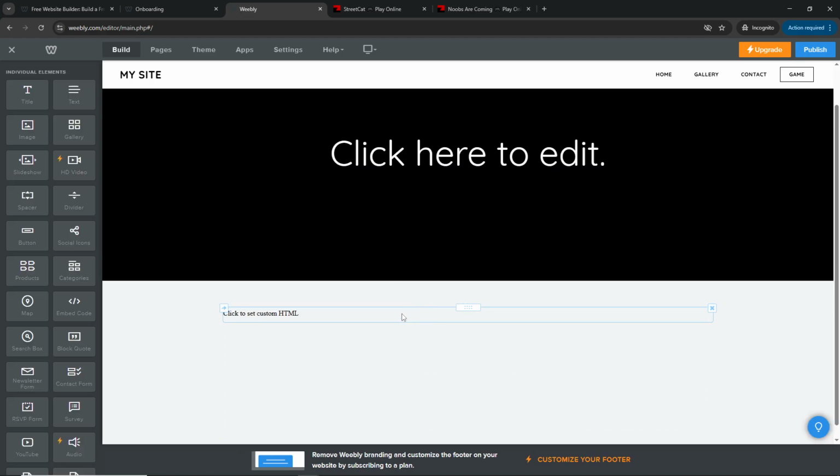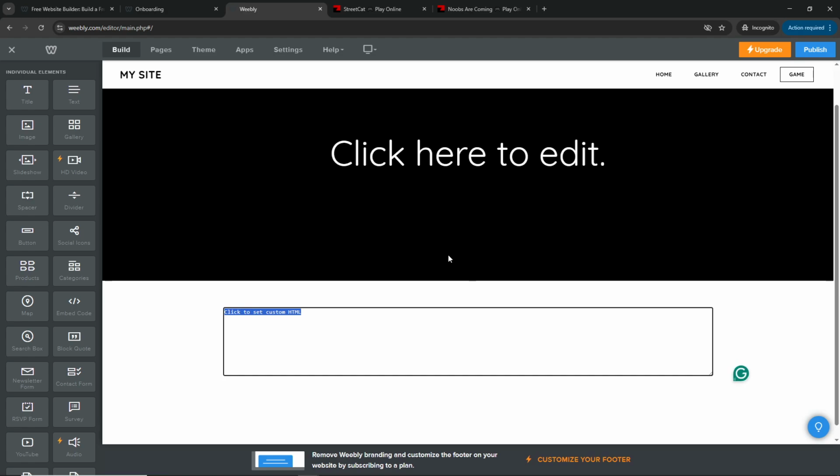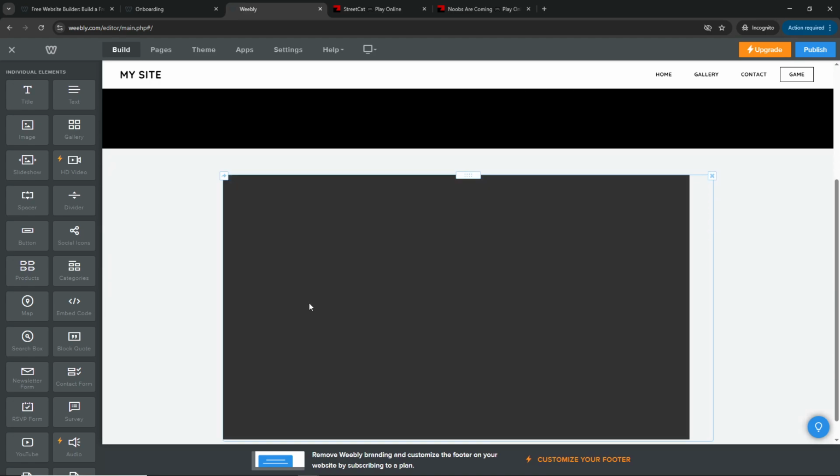Click on the element you just placed and then click Edit Custom HTML. A text box will open up where you can paste the embedded code you copied earlier from the game site. After pasting the code, your game will now be embedded directly into your page.